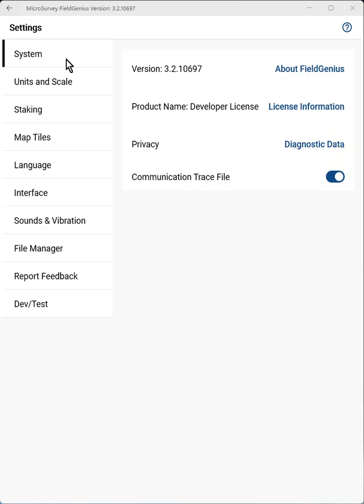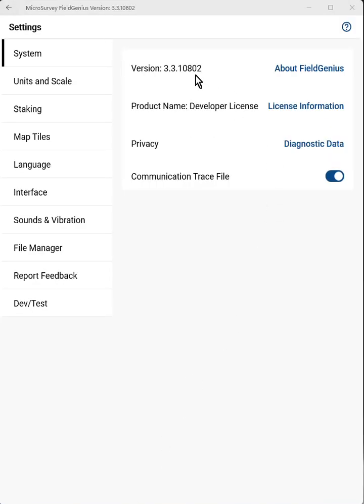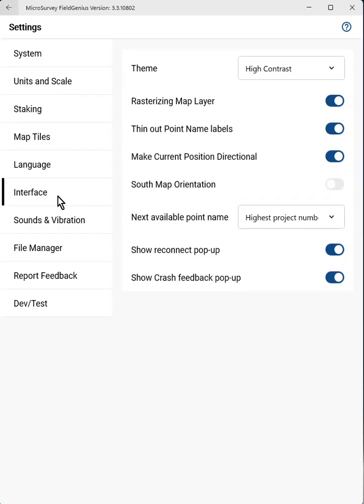I should mention that in the current system, that feature would be located in the interface section. However, it is not there, and we will see it in a bit after the update. So now that I have updated to the latest version of FieldGenius under development, if I go to interface, I should be able to see the option of next available point name. It's set to default highest project number, which behaves the same way that we already saw.